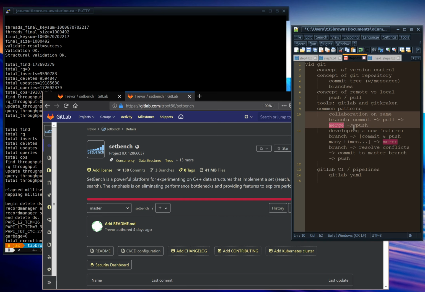Once all the conflicts are resolved, then you push. And as long as no one else concurrently made even more changes that you have to merge with, your push should succeed. So for collaboration on the same branch, the pattern is make your changes. So I'll write that here. Change things, then commit, then pull, then merge your changes with their changes, and then push. And this merge step will usually result in a new commit. Okay, so that's collaboration on the same branch.